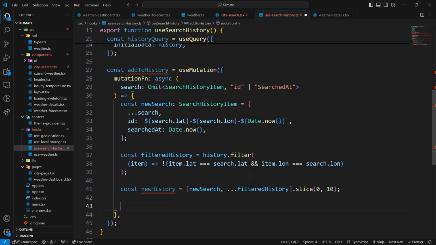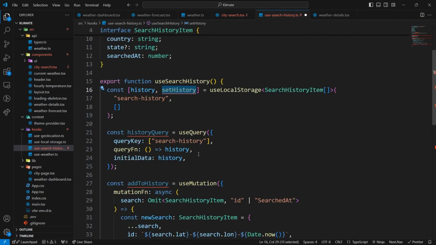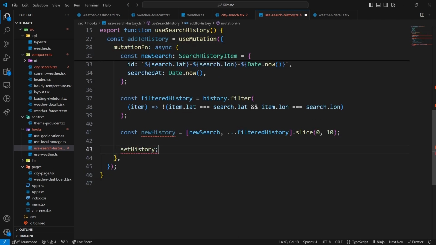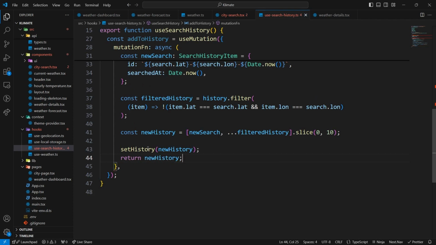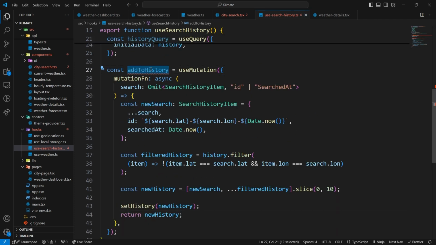Simple enough. In the end, we will take this search history and update it. So search history, and I'll update it with the new history, and I'll return the new history over here as well for the mutation, this add to history mutation.